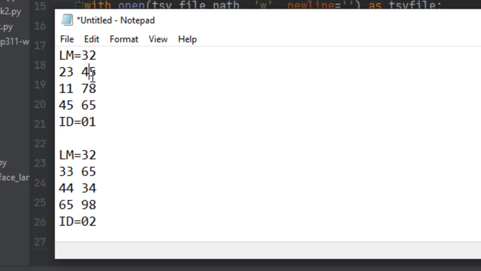Then this is S1, Y1, S2, Y2, S3, Y3, which means that for each of the points, it's a coordinate. We have coordinate 1, coordinate 2, coordinate 3. That's what it means, right? So S1, Y1, S2, Y2, S3, Y3. The ID is 01. You can give any name you want, any ID you want.